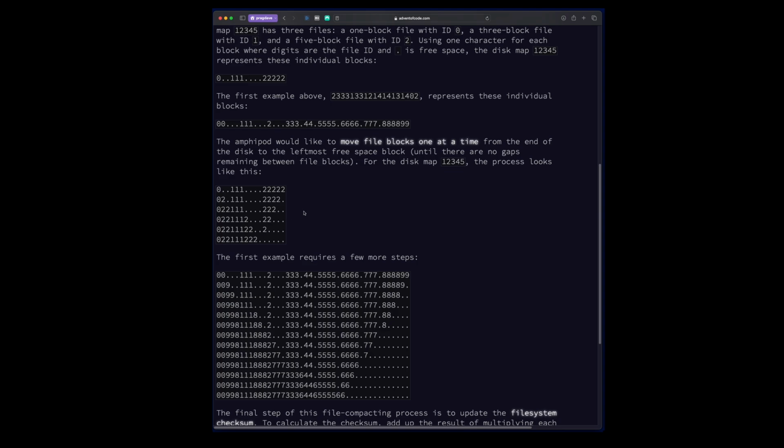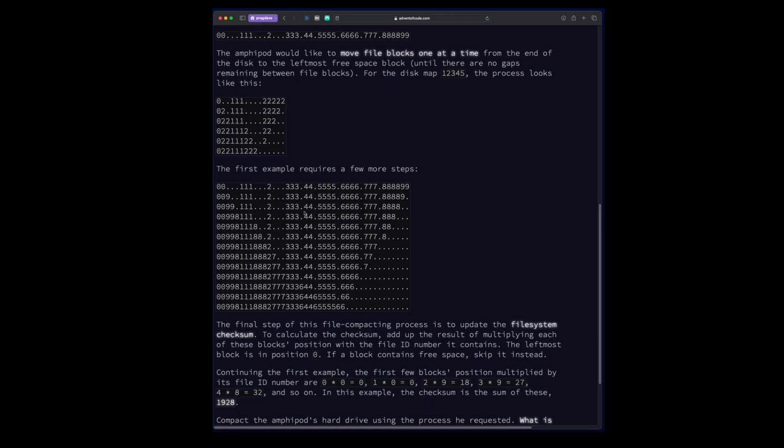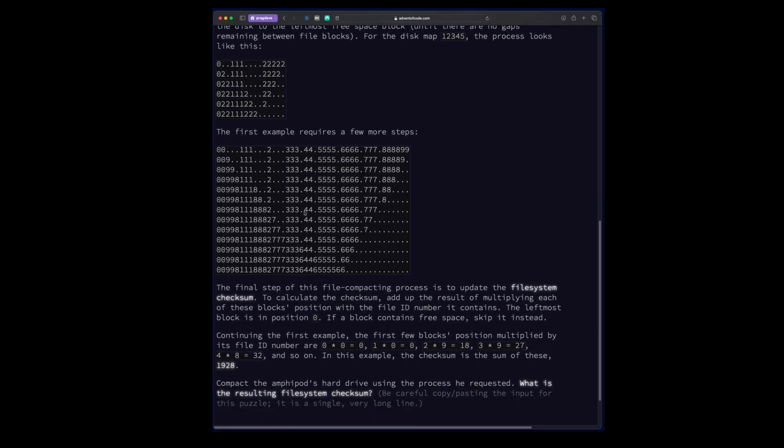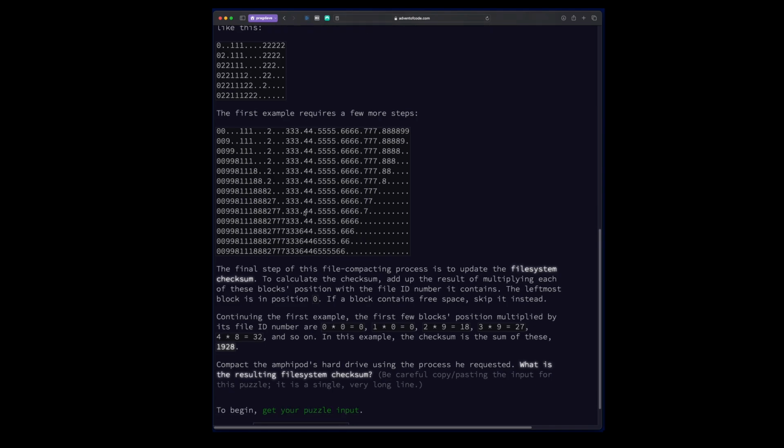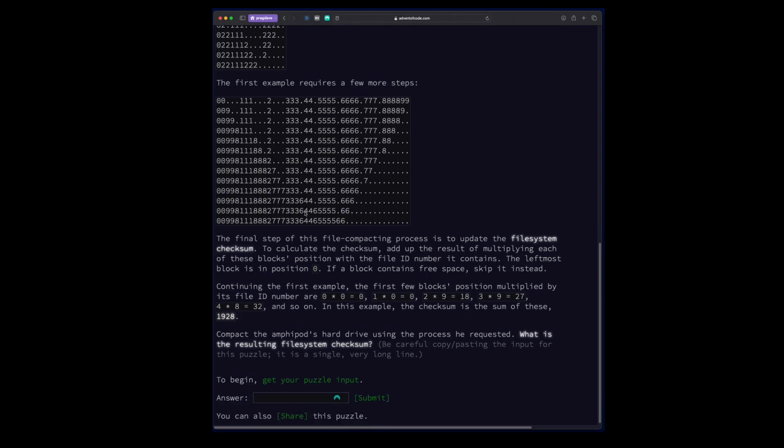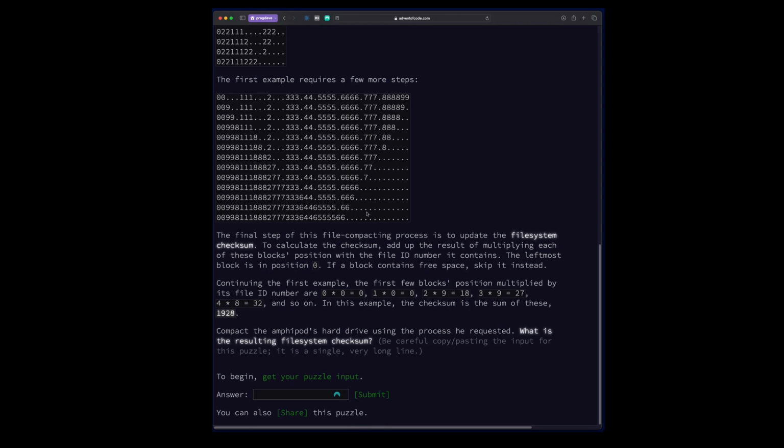Okay, makes sense. The final step of this file compacting process is to update the file system checksum. The checksum is the result of multiplying each of these blocks' position with the file ID number it contains. The leftmost block is in position 0. Oh, we better hope there's nothing important in there because it's not included in the checksum. If a block contains free space, skip it. Okay, we can do that.